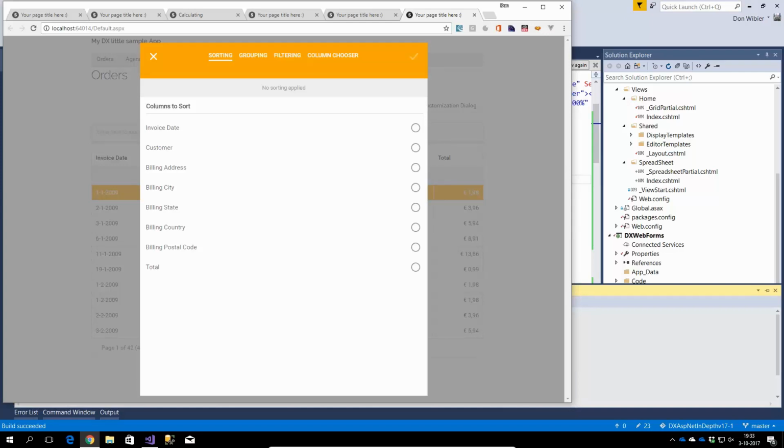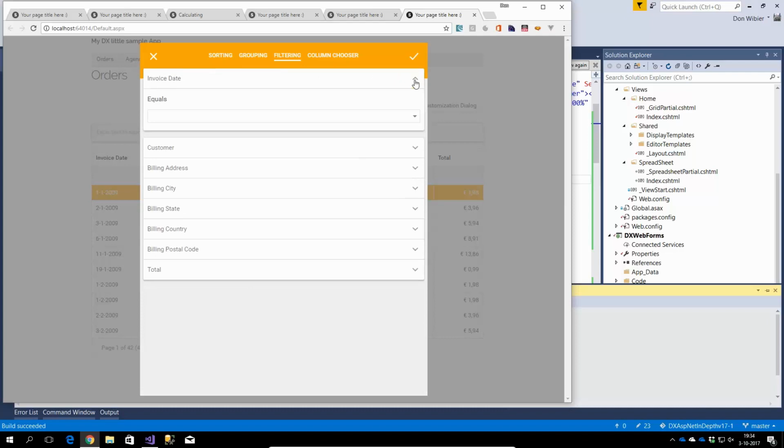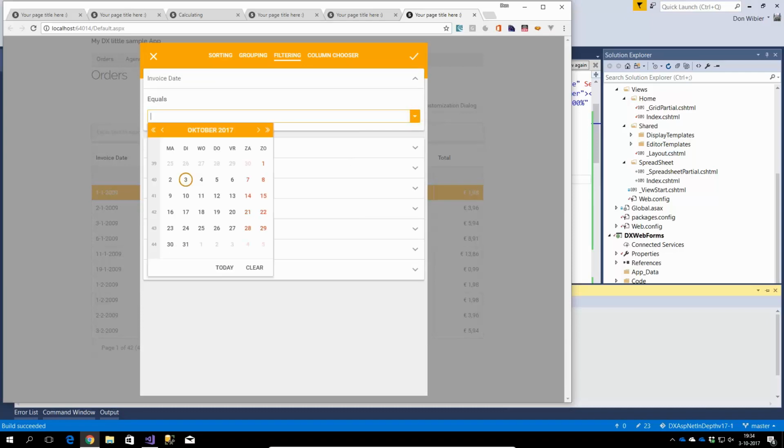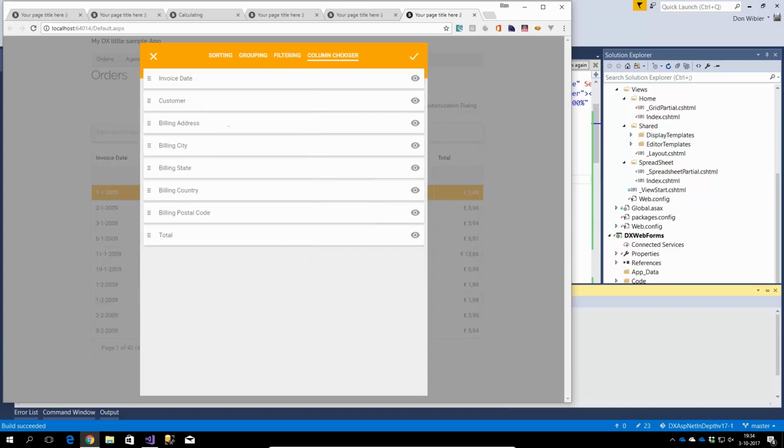It's in the same look and feel as the rest of the skin, so it's got the orange, it's material, and here we can start sorting. So maybe I want to sort on date, maybe I want to do a bit of grouping, like group on billing country, for instance. Maybe I want to do some filtering here. I can say invoice date should be equal to a specific date or whatever. And you can actually do this all with a touch device as well, as you can imagine here.